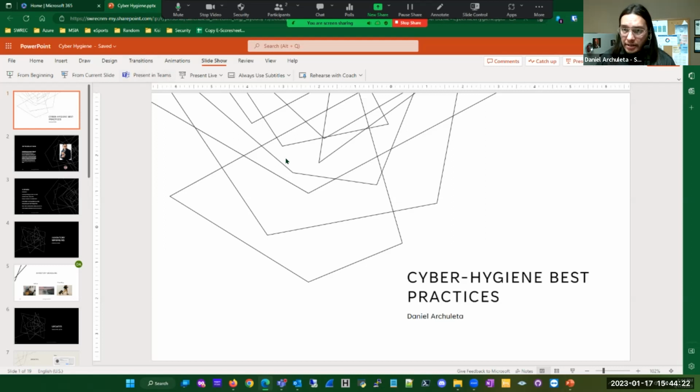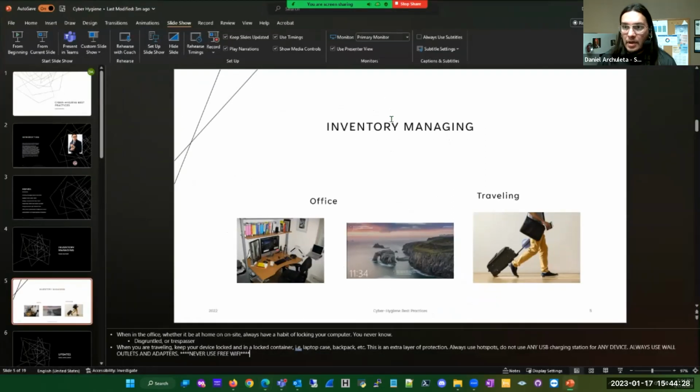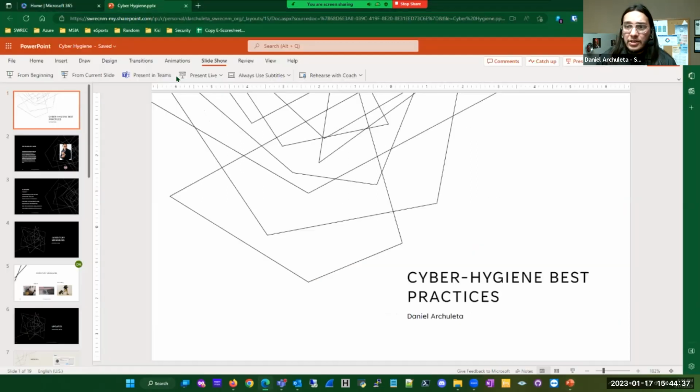And as you can see here in the online version, it does look different from the app version. And you can see that already. So you're going to have different settings that are app only right here, rehearse timings and record, as well as here. It's not going to be there in your slideshow, but you can present live as well as using subtitles. But we're going to focus here on rehearse with Coach.